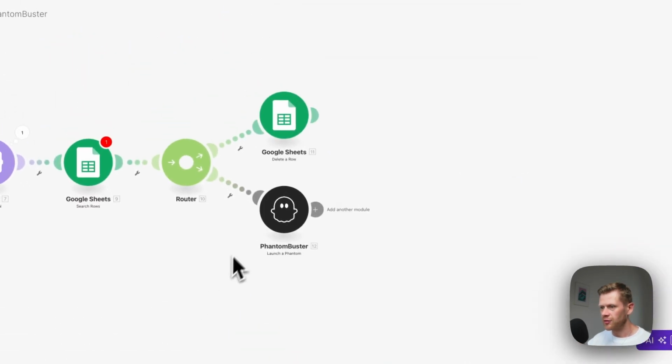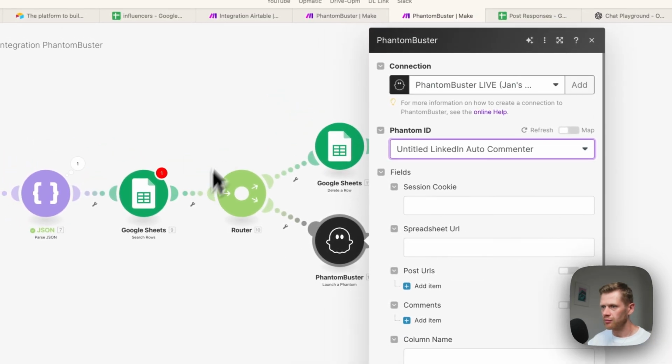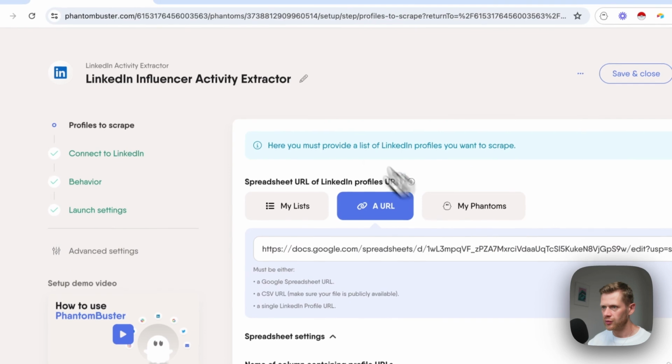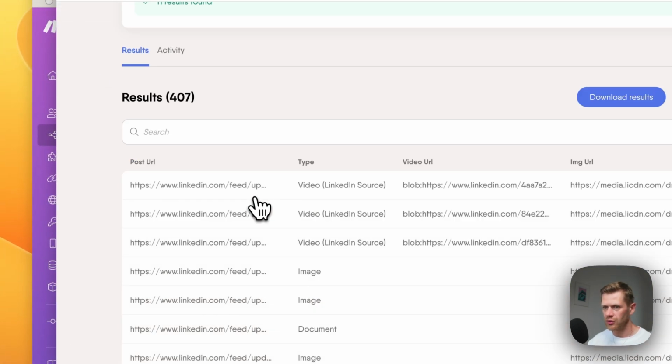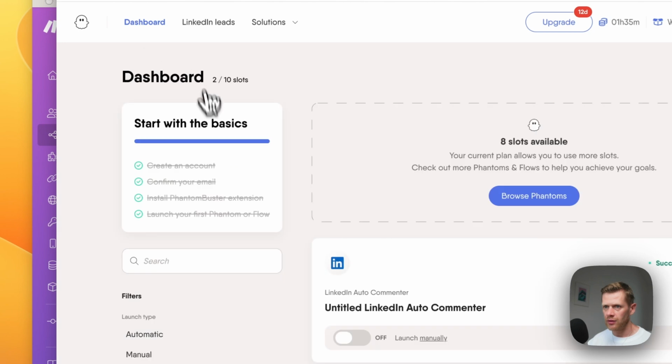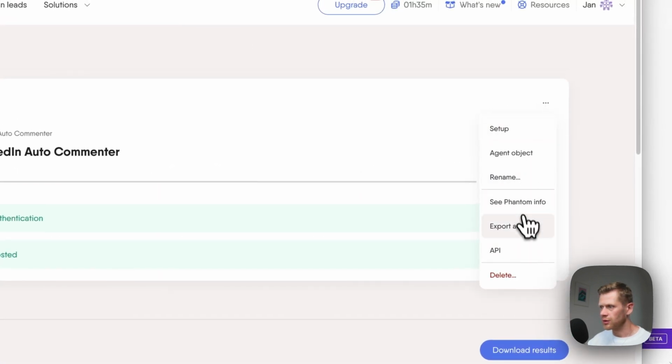This time we're gonna launch the auto commenter. And as maybe you remember, I can quickly show you. So back in Phantom Buster, this was our first automation. And let me go quickly to the other one, which is the auto commenter, if I show you how to set it up.